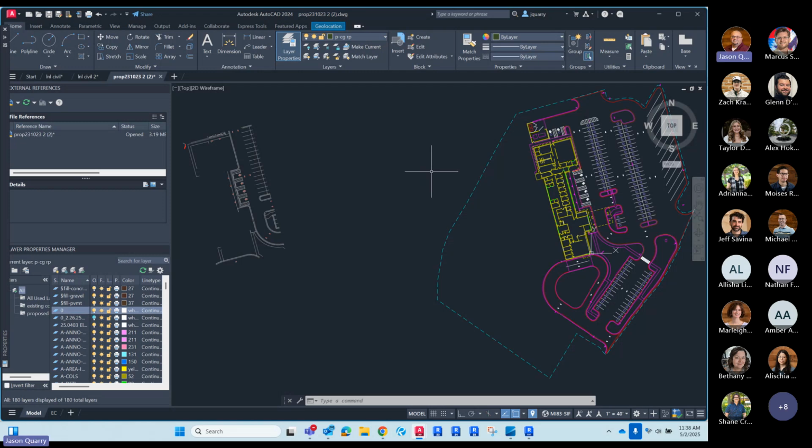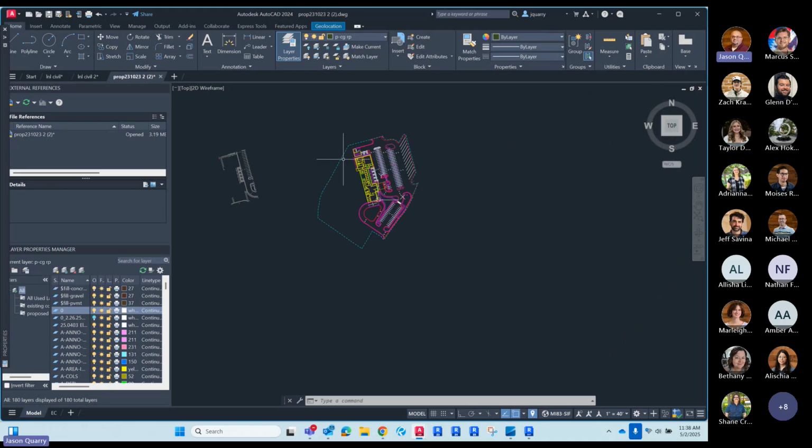Was there anything else specific, Taylor, that you wanted me to touch on? No, I think just moving it to the center and then making sure to link it into the model as opposed to import it. Yes, that's a great general comment.